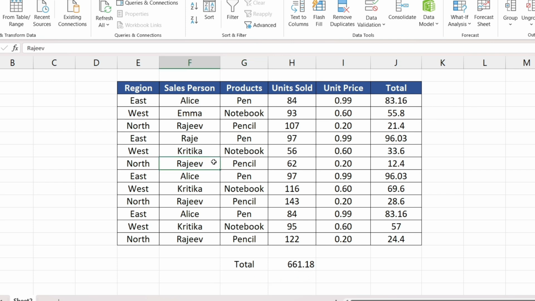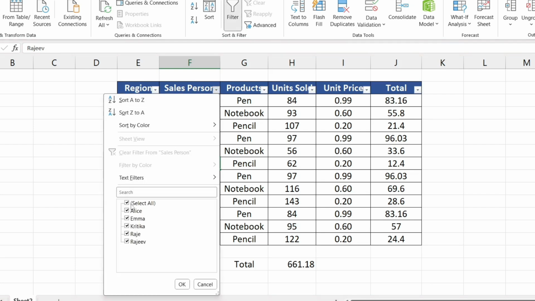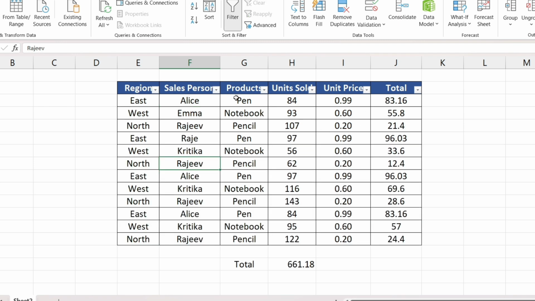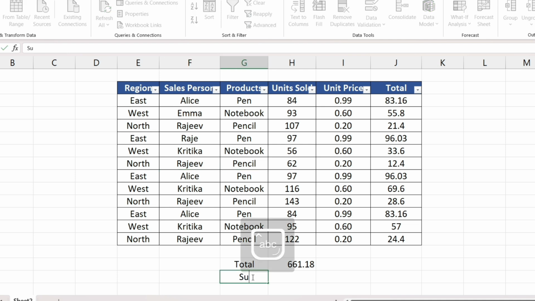But when we apply filter through the data tab, let's see if our sum gets filtered or not. Right now I am putting a filter in the salesperson for Alice. See, we are not getting the correct total. So what do we need to do in this situation? Let's try with the subtotal function.